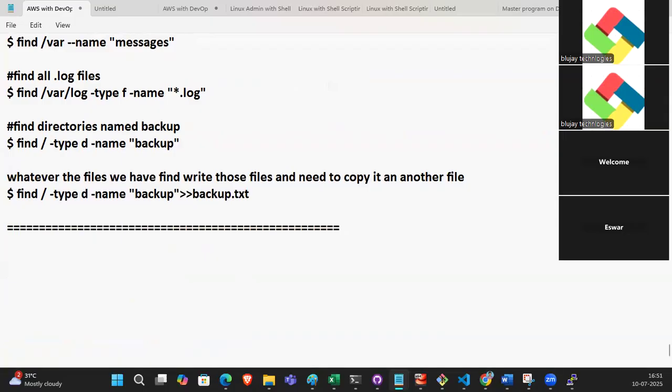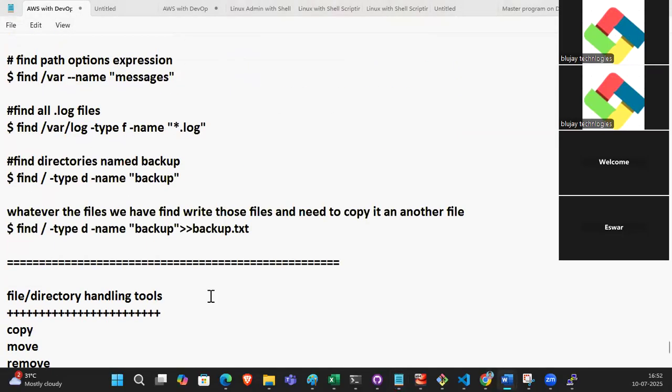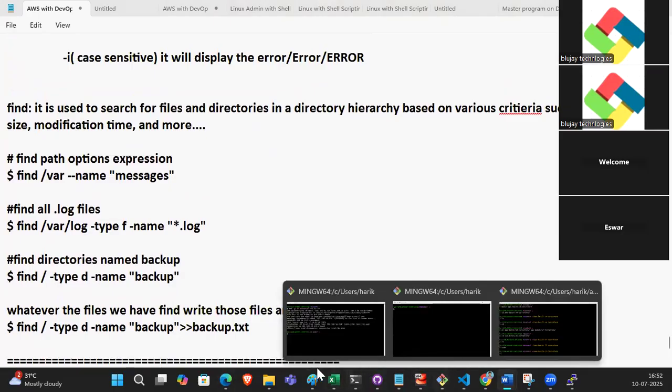Again tomorrow we'll discuss file and directory handling tools. What are those? Copy, move, remove. We did not discuss these three, so we'll discuss them tomorrow. We need some time to discuss this, and I will show you this file expression.